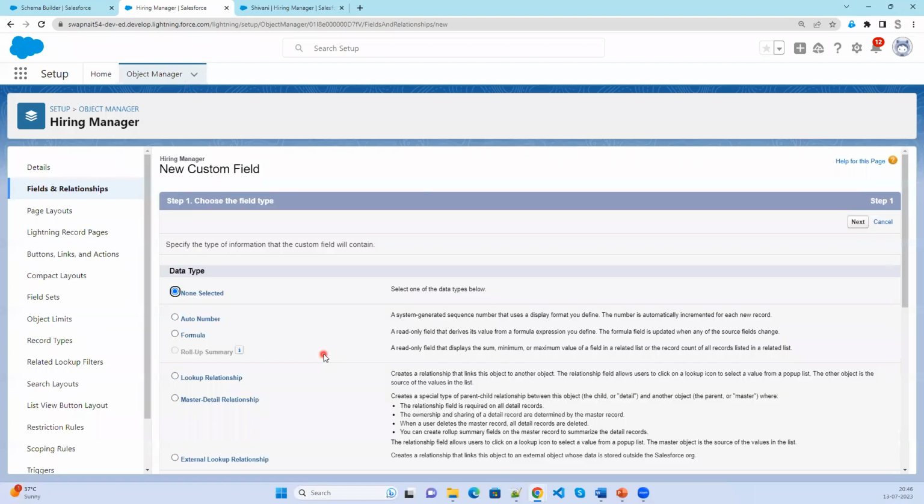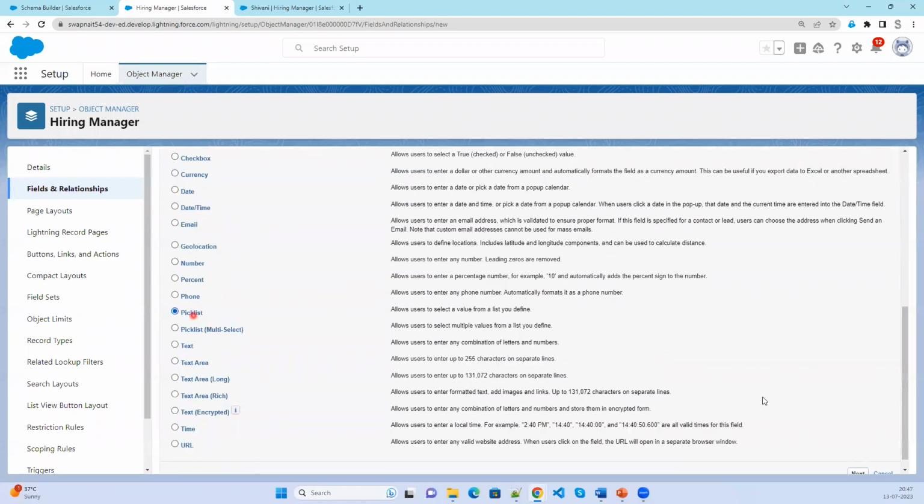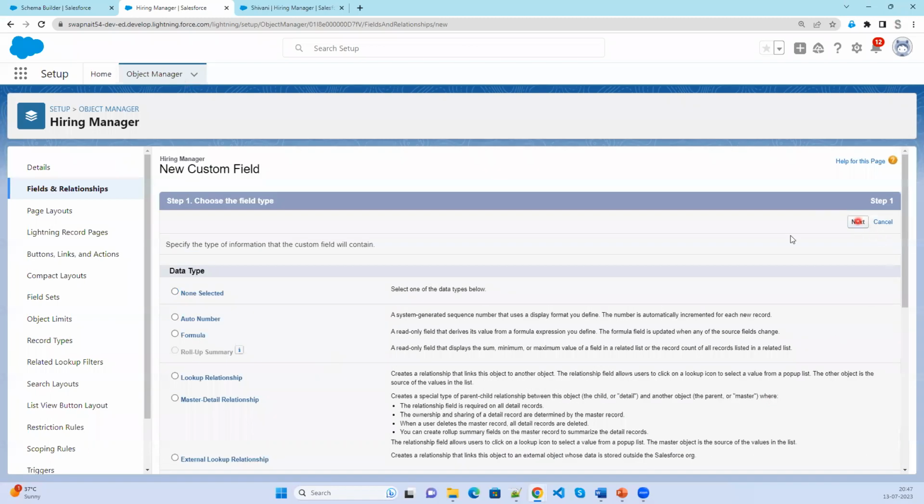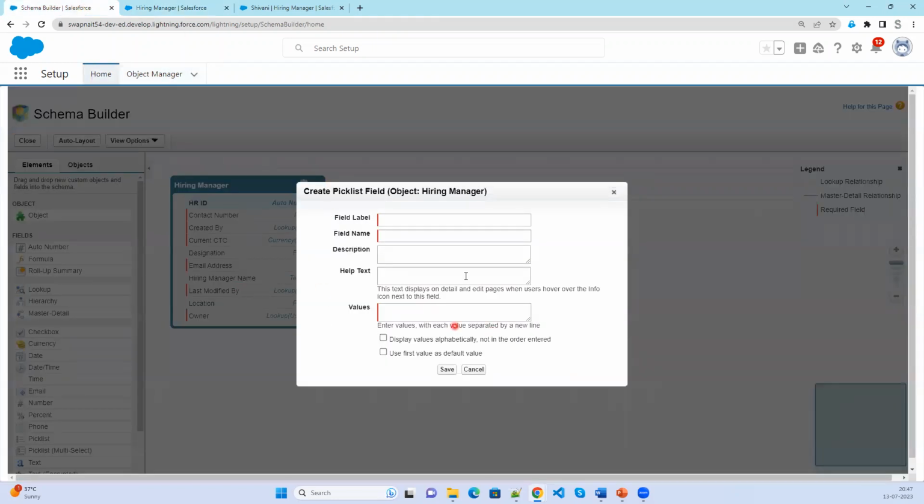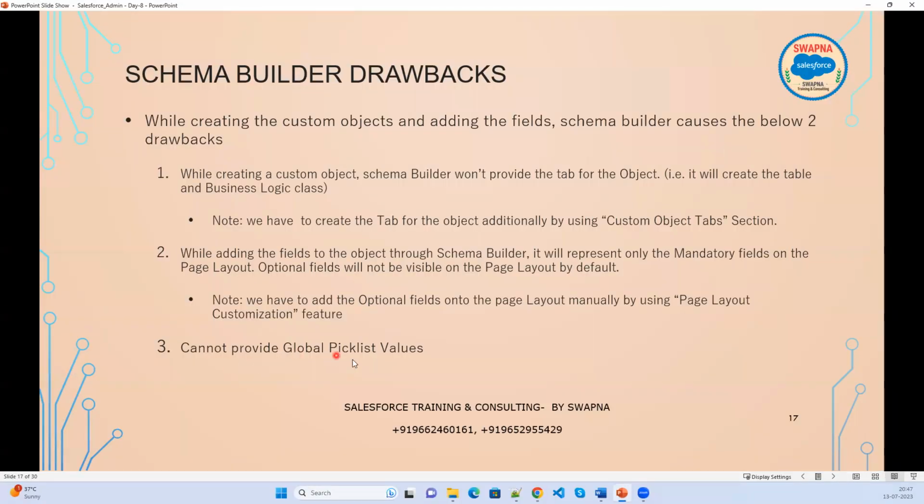if I select the pick list, it will ask you, do you want to refer the global pick list or not? But in the schema builder, it does not ask. So there is one more limitation: you cannot provide global pick list values.